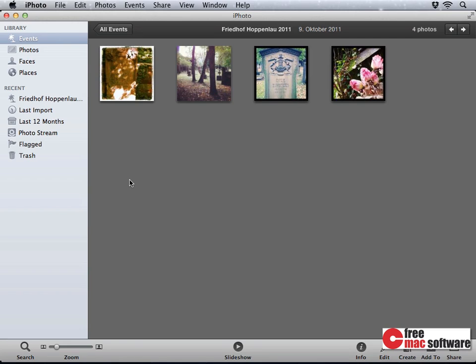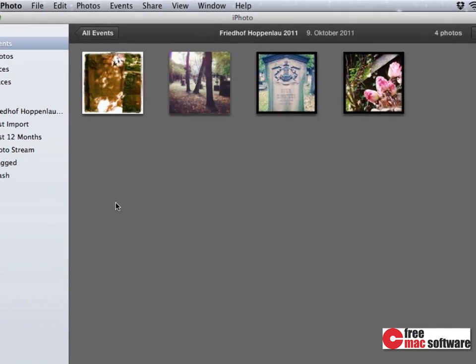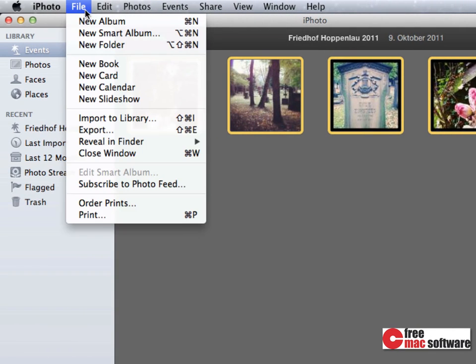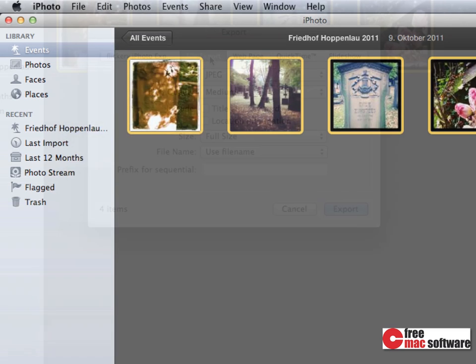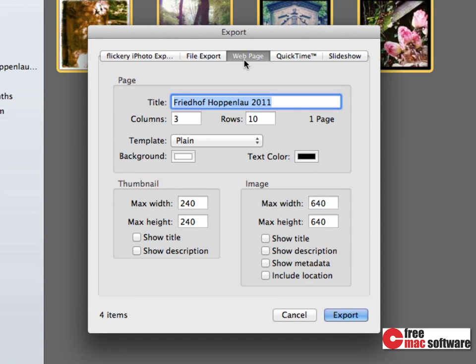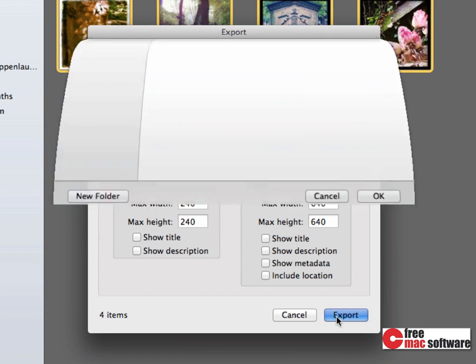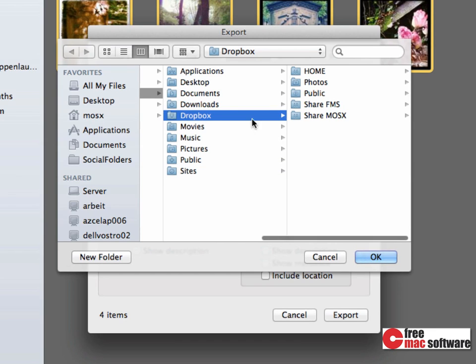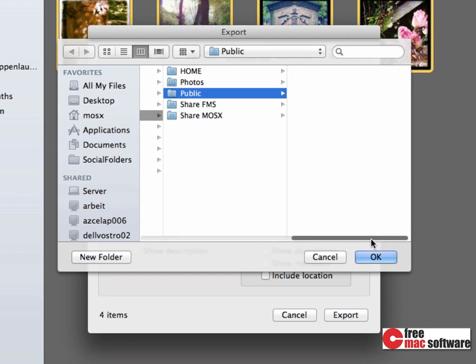Once you have the photos you want to share with others, you can just select them, click File, Export, and in the new dialog, just click on Web Page. Here you can customize the appearance of your website, and once you're ready, click Export. Again, in this export dialog, we just select our Dropbox public folder, and click OK.